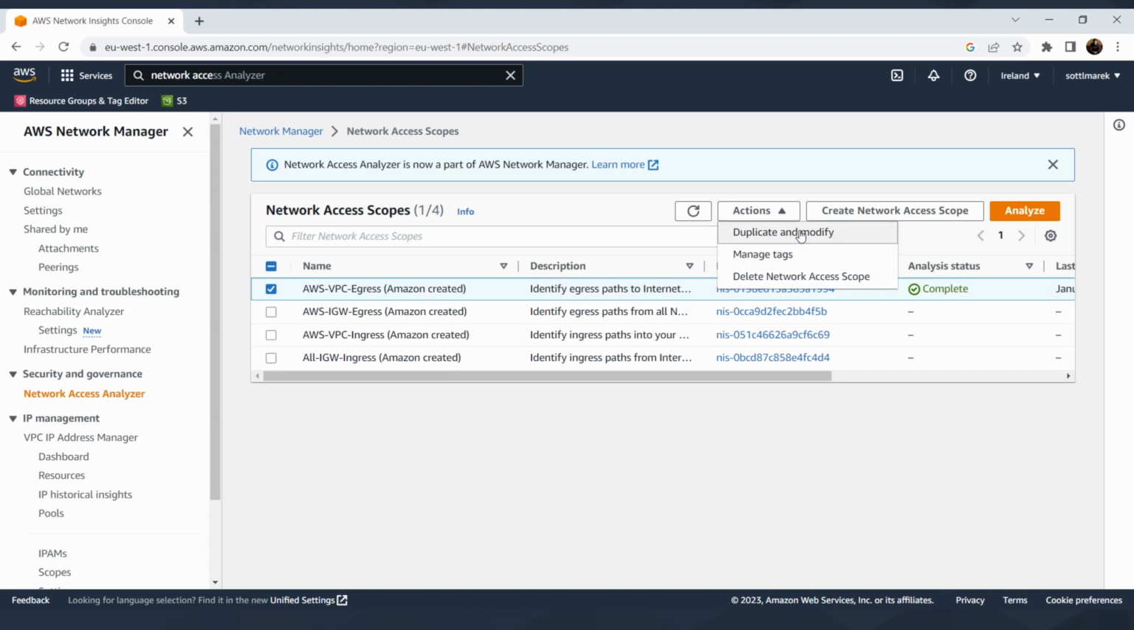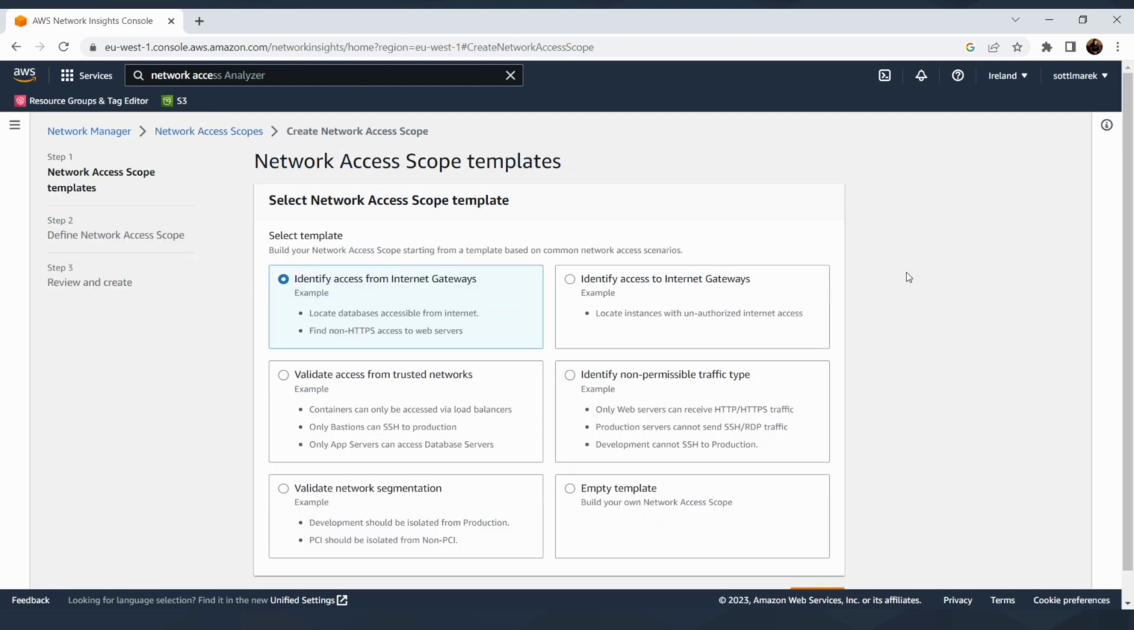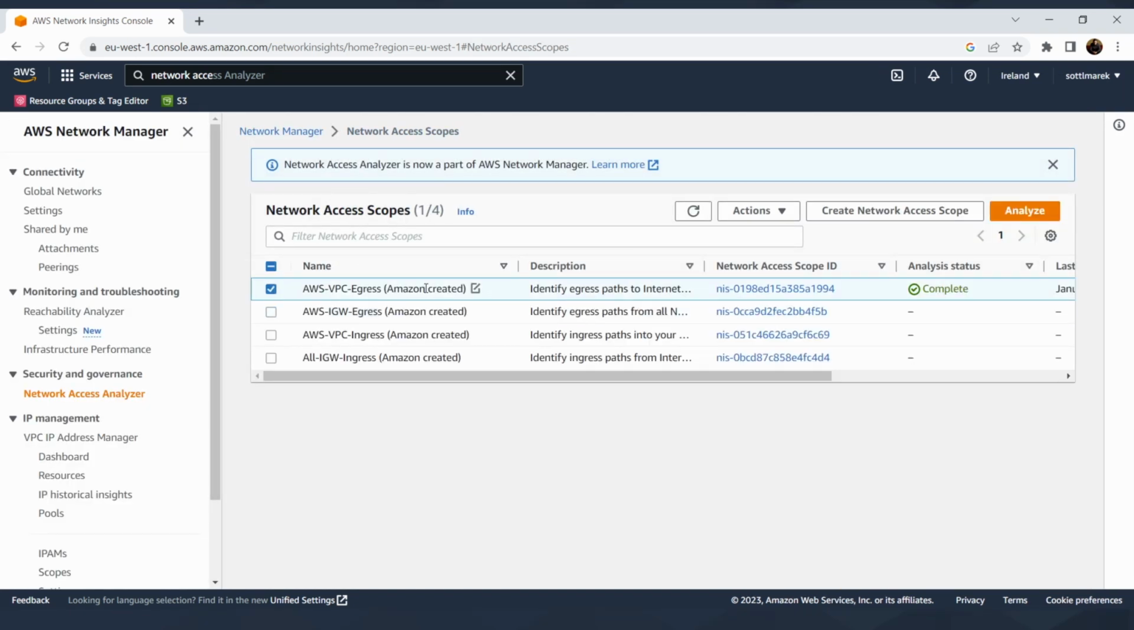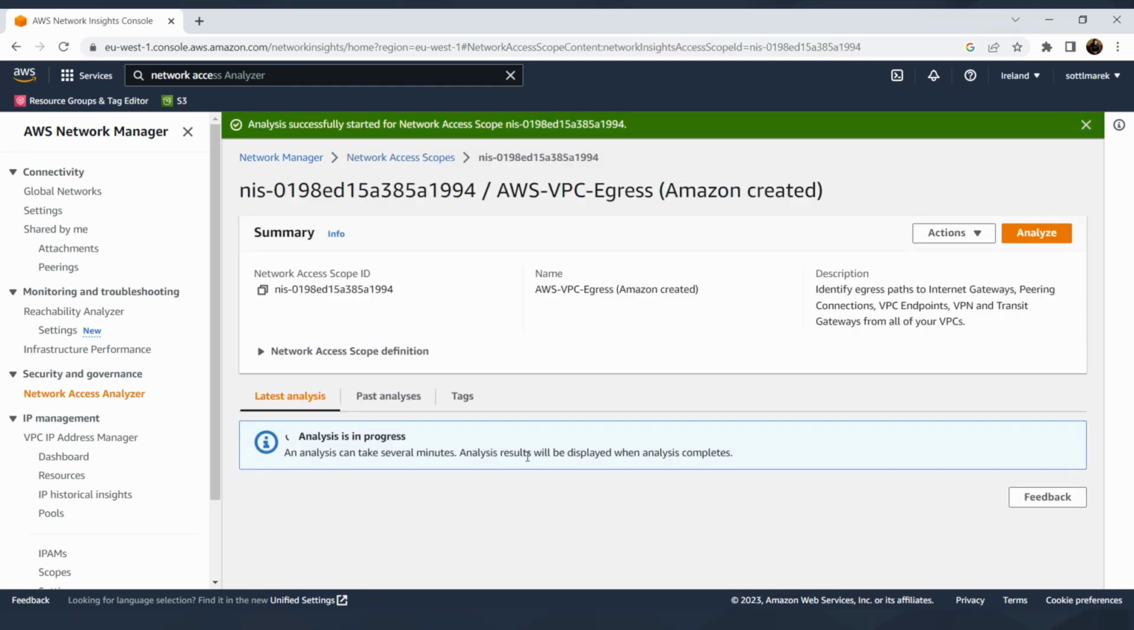So I can say, okay, you can duplicate or modify. You can manage the tags. You can create the network access scope. I can click on this one and it will create. You can identify the access from internet gateways to internet gateways, from trusted networks, identify non-permissible traffic. So lots of different things. So what I want to do, I can click on analyze and it will run an analysis.